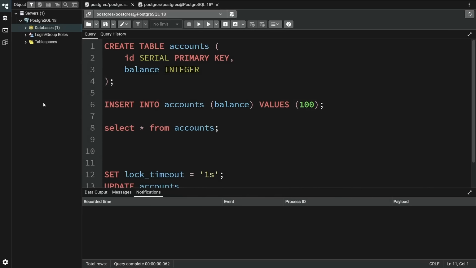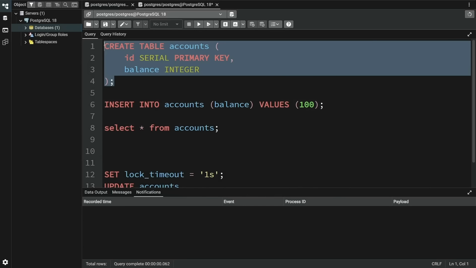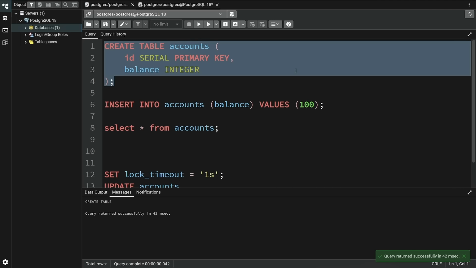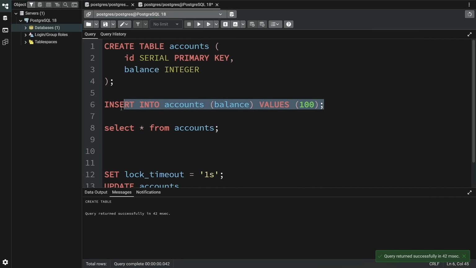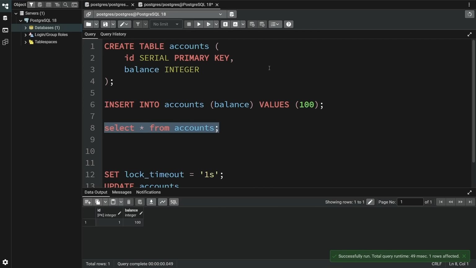Now let's start together. Here we create a very simple table called accounts. It has an ID and a balance column. Then we insert a single row with a balance of 100. After that, we run a select query and confirm that the row exists. Everything is simple and clear. One table, one row. Next, let's move to Python.